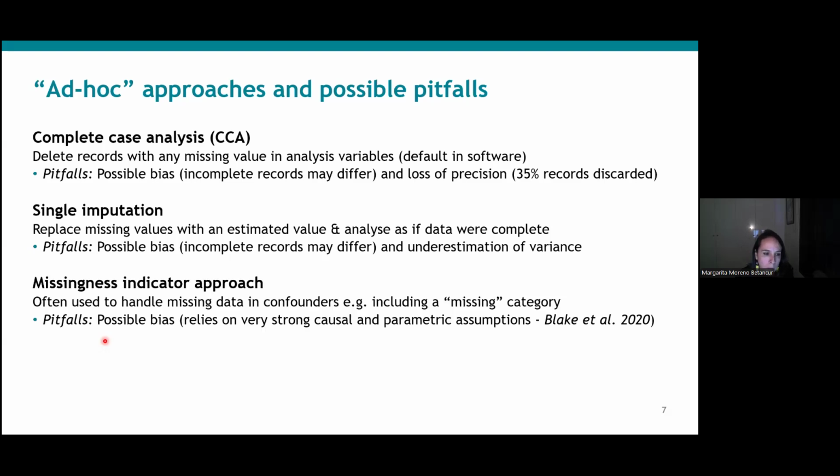Then there's the missingness indicator approach, which is often used to handle missing data in confounders. For example, put like a missing category when you have a categorical confounder. But it has been shown that this approach is subject to bias when some very strong causal and parametric assumptions are violated.